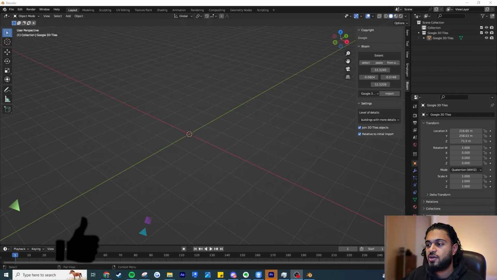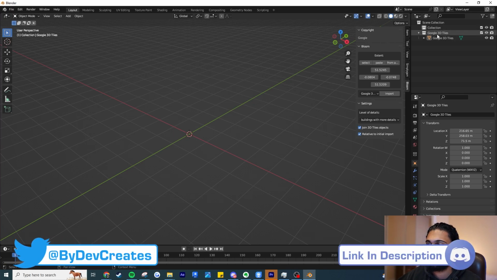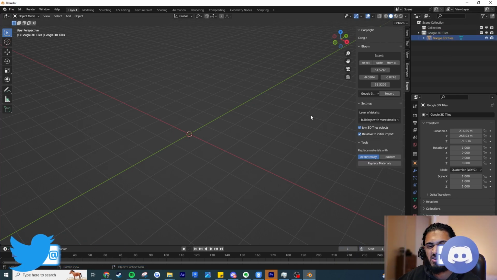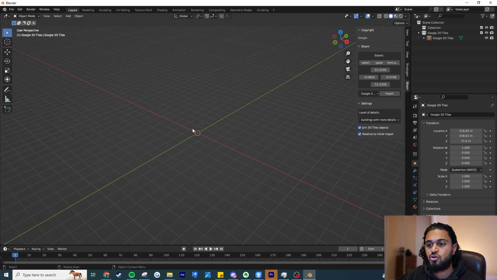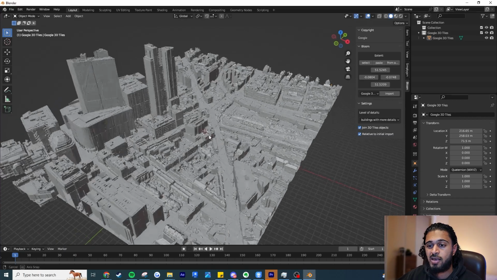Okay, here we are. So this selection took me about 2 minutes or so. Okay, quite decent. And now it looks like nothing has been done, right? But if you go to the top right here, you can see it says Google 3D Tiles and Google 3D Tiles, right? So you get a container and then the object, for those of you that don't know Blender. So all you have to do is just zoom out a bit. And now look at this. We've got our Google Maps selection, right?